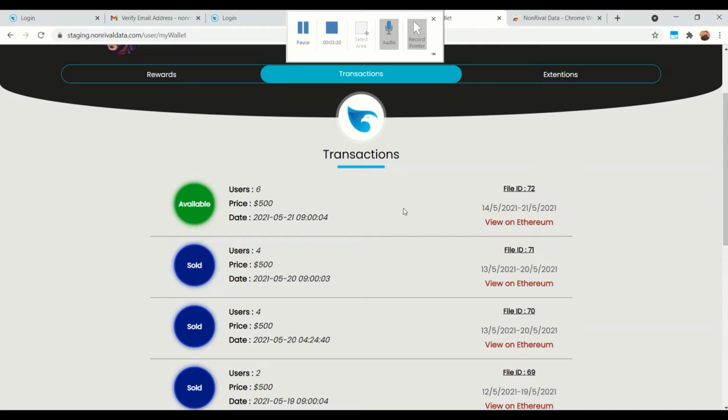This file was created today, and hasn't been sold to any of the corporate accounts. That's why it shows that it's available. But this file included this user's data and has been sold. Now we can see the transaction over the blockchain, on the Ethereum blockchain, that was created against this specific file.